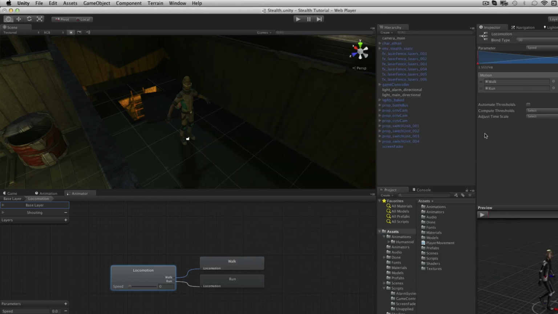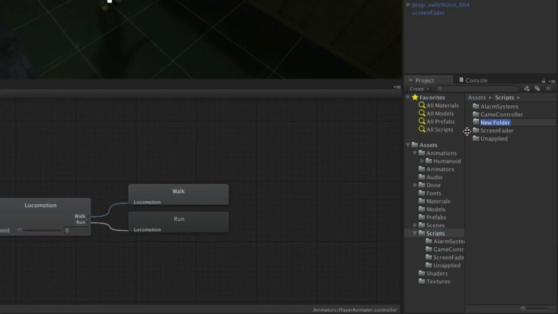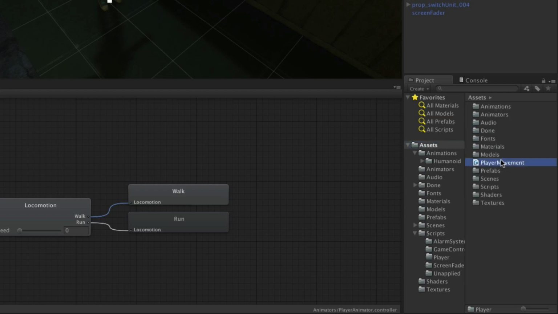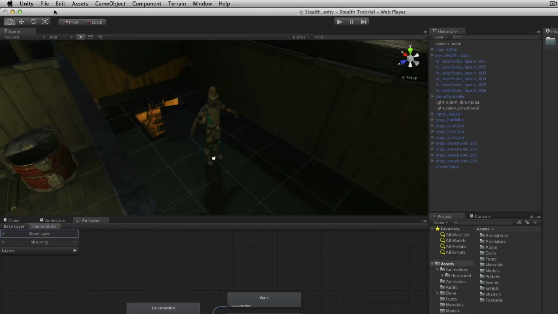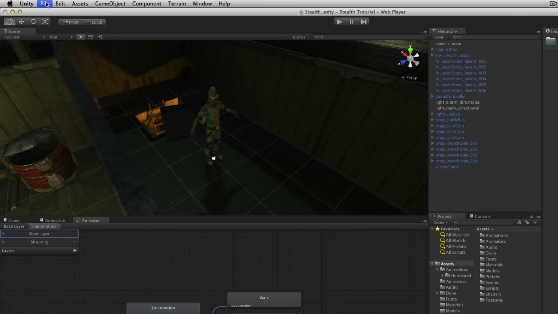The player is now ready to test, but before we do, let's tidy up our scripts folder one more time. We're going to add a new subfolder to the scripts folder called Player. Select the scripts folder in the project panel and go to Create, Folder. Call this Player. Select the Assets folder and then drag in player movement into this player folder. Don't forget to save the scene and the project now. Then we're ready to test the player.